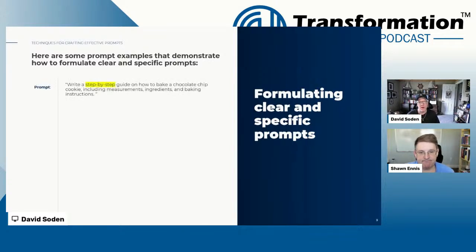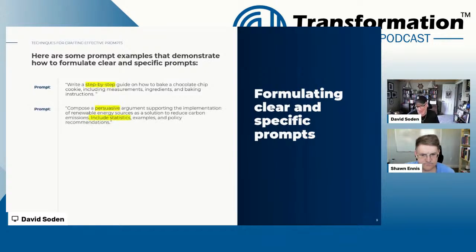Here's an example of maybe a recipe, right? But we're using specific key parts to make sure that it's specific and clear. What I want from AI is not just a recipe or maybe just some instructions about baking chocolate chip cookies or even how to make them. I want to make sure that the output is equally as clear. I get step-by-step instructions to say what it is that I'm trying to do here. Okay, so that's one example.